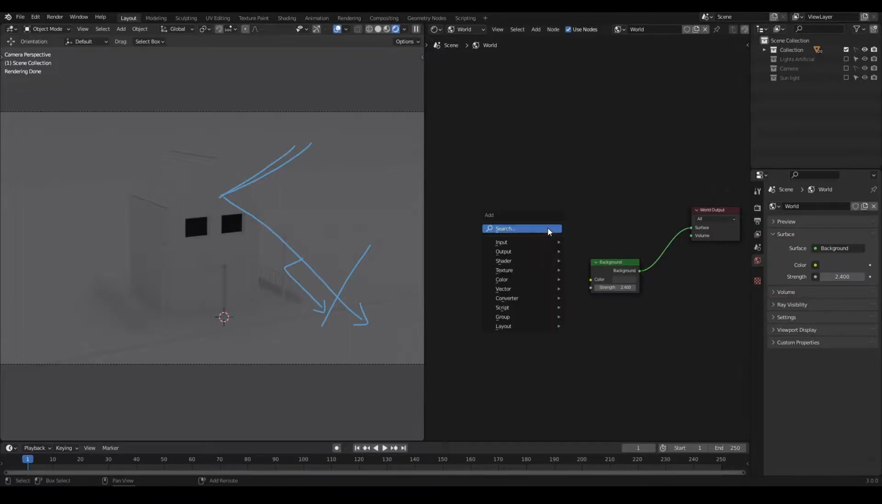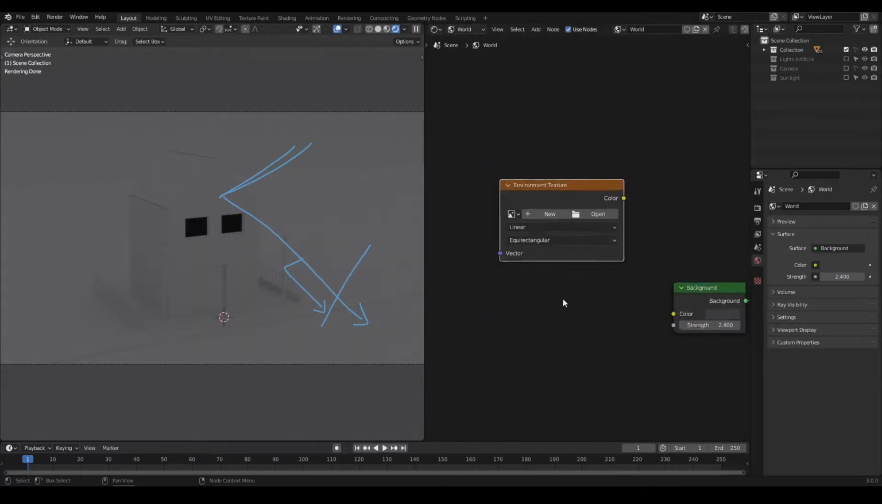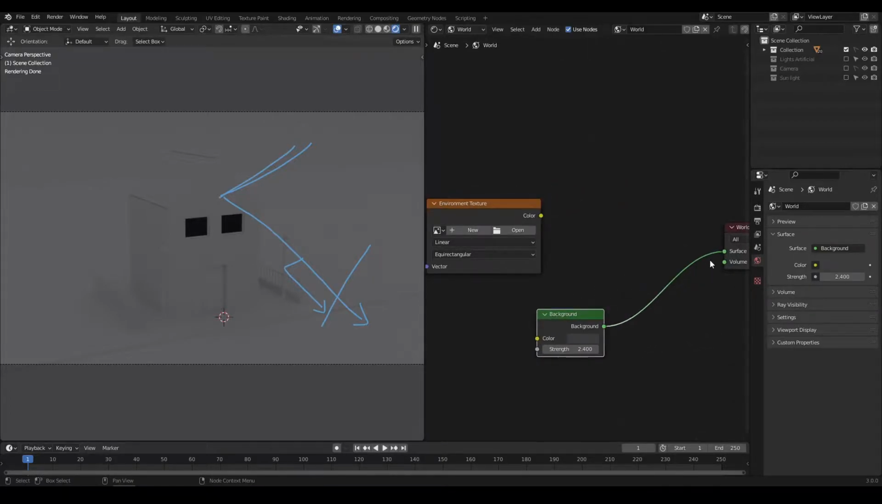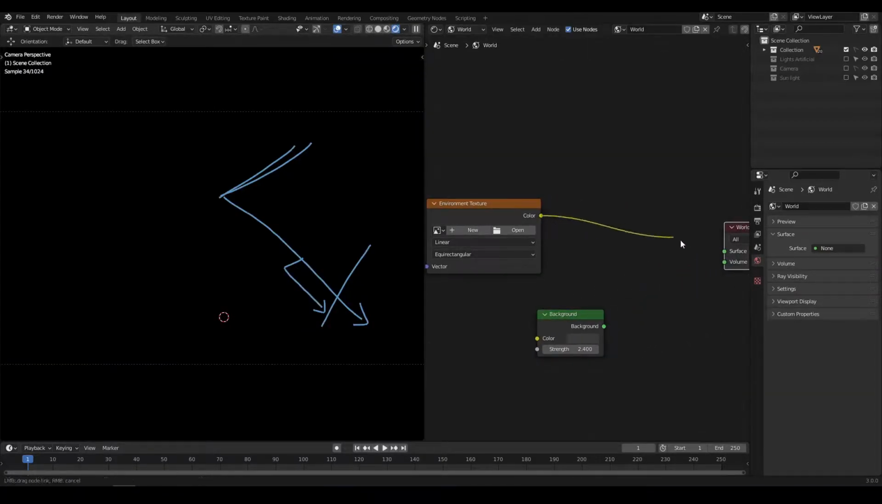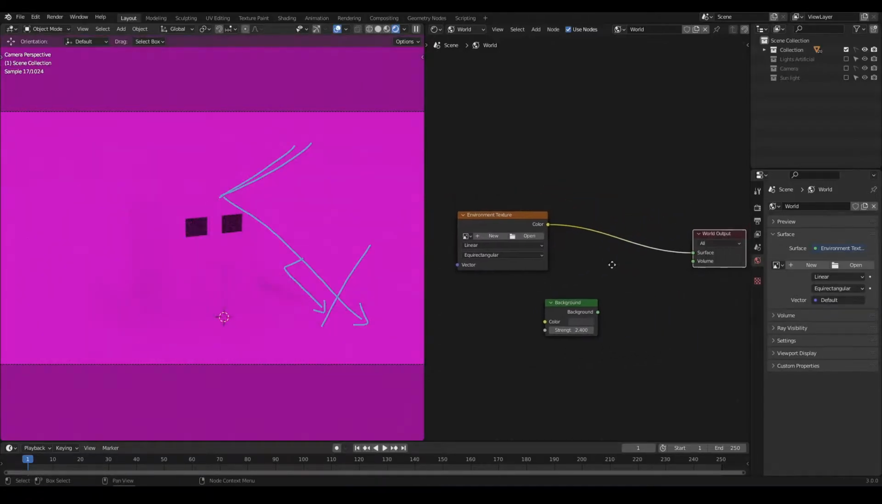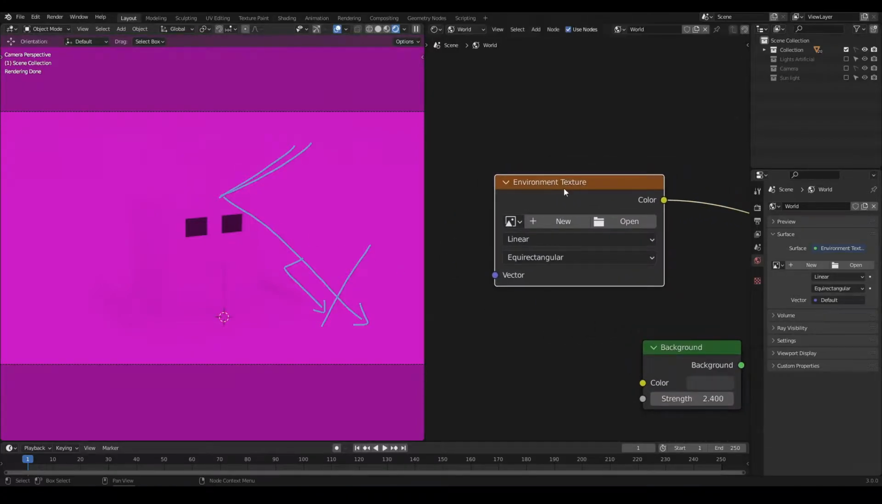So here I can add a texture and choose an environment texture. This node is set up especially for this kind of images. If I unplug this here and I plug my environment in the world output, at the moment I only have some kind of very strong pink color. This indicates that I don't have any texture yet, and now I just have to go and look for one.